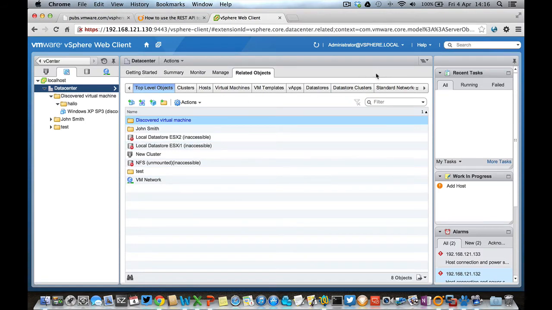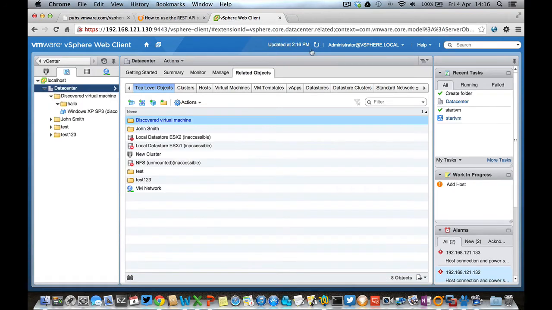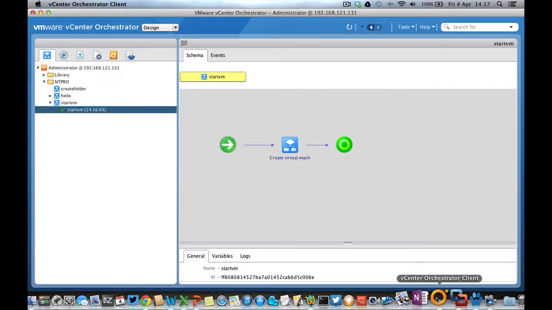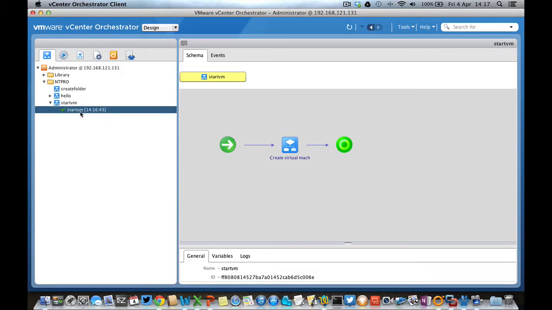So let's go to vCenter and let's refresh this page. Test 1, 2, 3. Here it is right here. Cool. So that part is working. But what I want to do now is start this workflow from an external program, for instance vCAC or something else. So I want to use the REST API of the Orchestrator to start a workflow on the Orchestrator and eventually create a virtual machine folder.